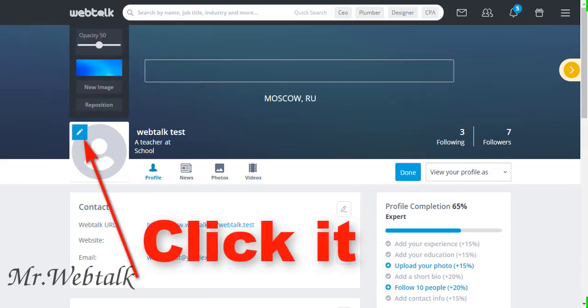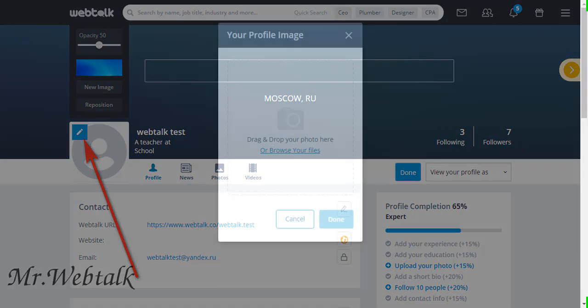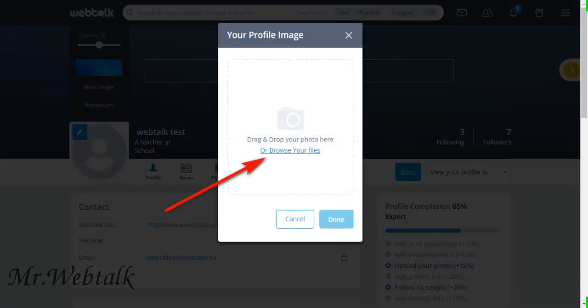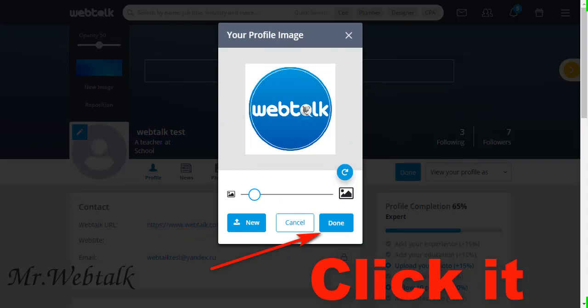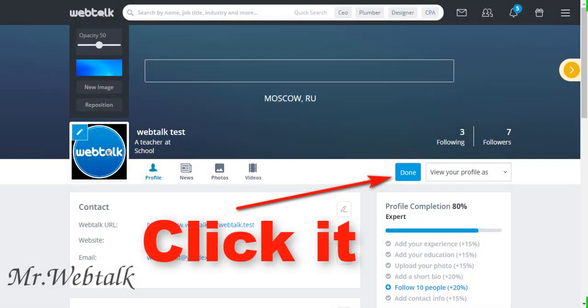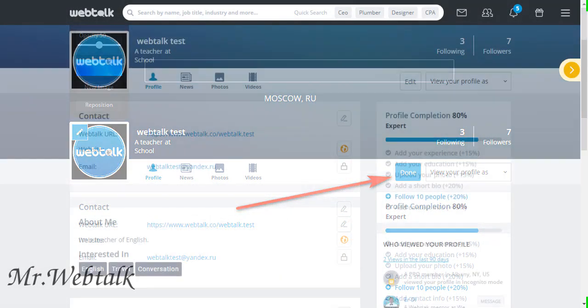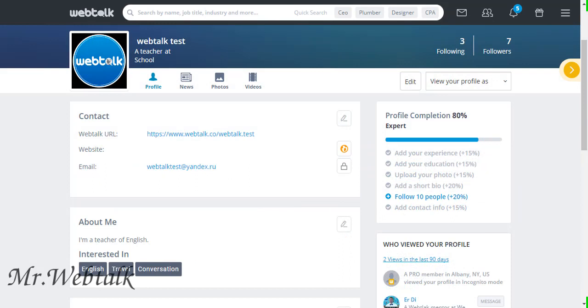Click the box where your photo will go, and this allows you to browse the photos on your own device. To choose one and click Done. Your profile is now 80% completed. The only thing left to do is follow 10 people.